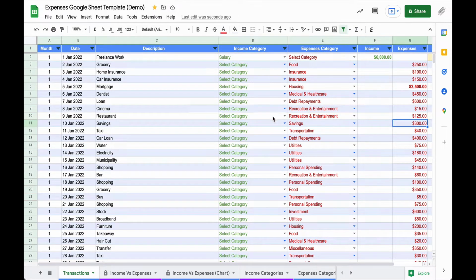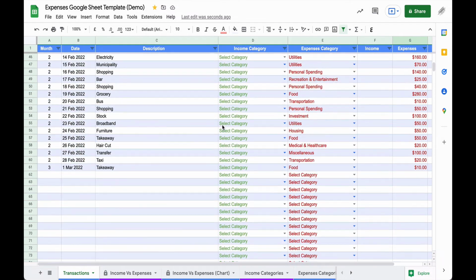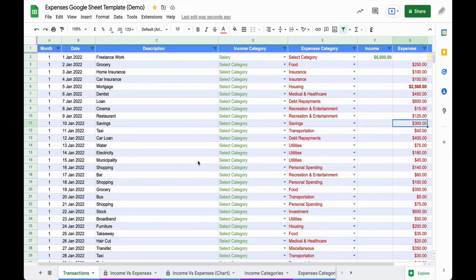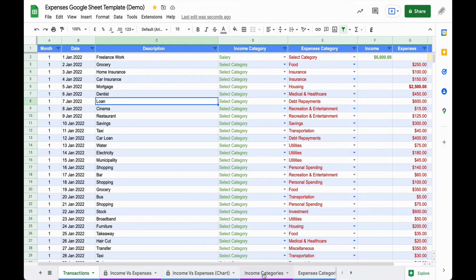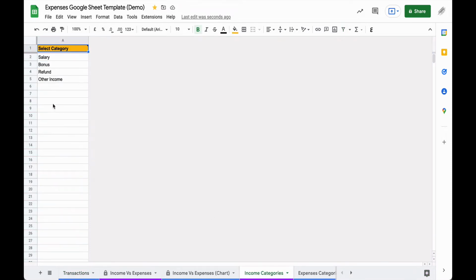So as you work your way through the sheet and you keep adding expenses and income, etc. Now the first thing I want to show you is that you can actually change the categories that you want to use. So if you do this, you're going to see you've got salary, bonus, refund, other income. But just to show you, if we go to income categories, that's where you would make that change. Now don't change this cell here. That's why I said do not delete this value, so keep that. But you can make your changes here.